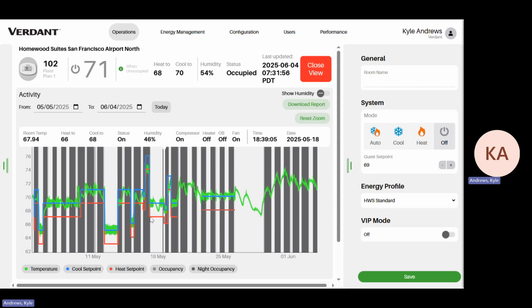You'll see now we have some red and blue lines. These red and blue lines indicate the heat and cool set points. So as the temperature is above the blue line, our thermostat will be requesting cooling. As it drops below the red line, our thermostat will request heating. When there are no red or blue lines, it is indicating that our thermostat was switched off.